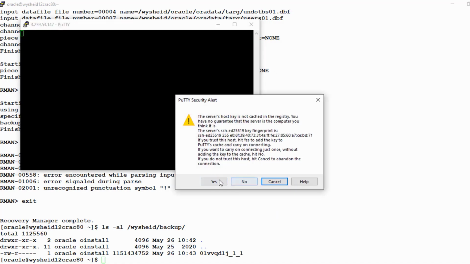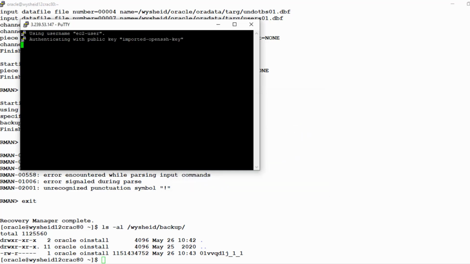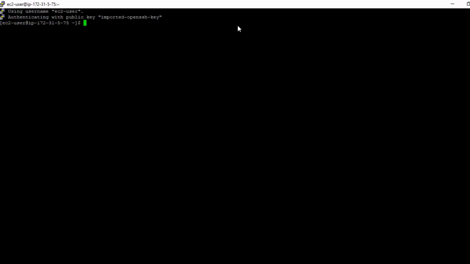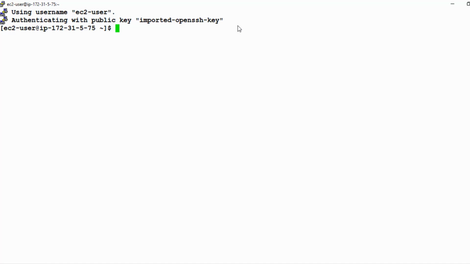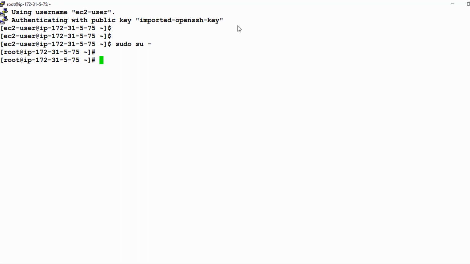You can see that it is asking whether you want to trust the host, and you click on Yes. Okay, now you have connected to your EC2 instance. Now I'll change the background color so that it will be more visible. Okay, I changed the background color, so it's more visible now. To switch to the root user I can give sudo su -, and then I'll create a user. If you want, we can create an Oracle user.